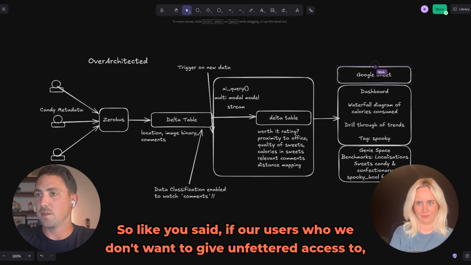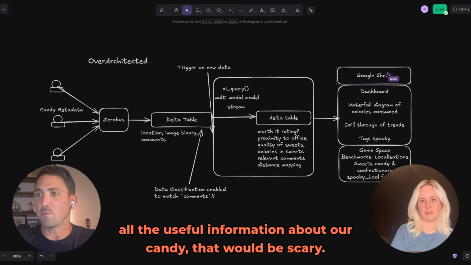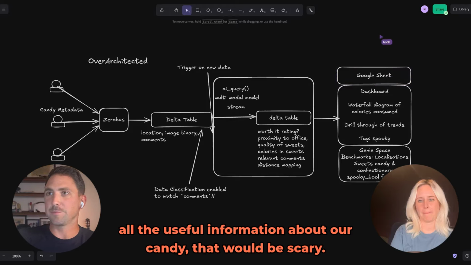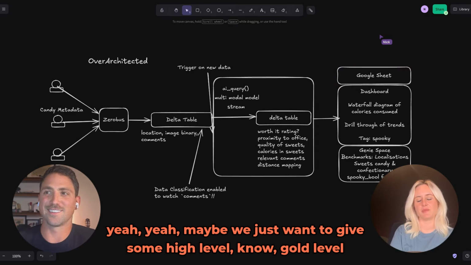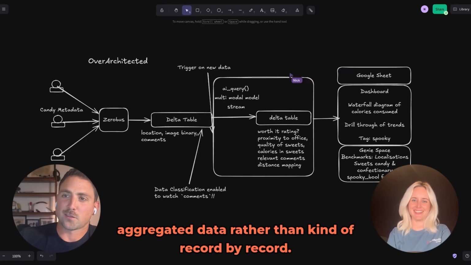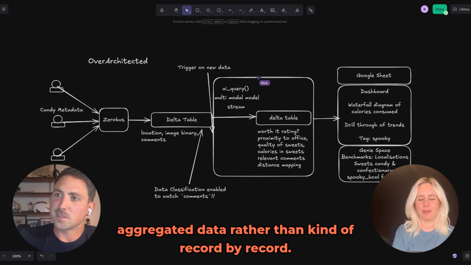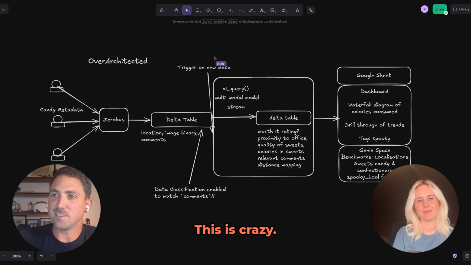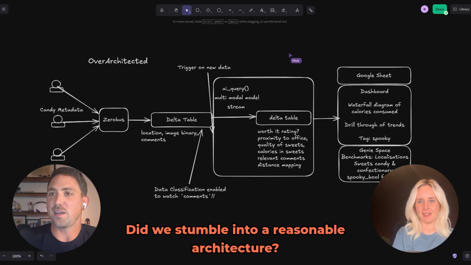Like you said, if there are users who we don't want to give unfettered access to all the useful information about our candy, that would be scary. Maybe we just want to give some high level, gold level aggregated data, rather than record by record. This is crazy. Did we stumble into a reasonable architecture?